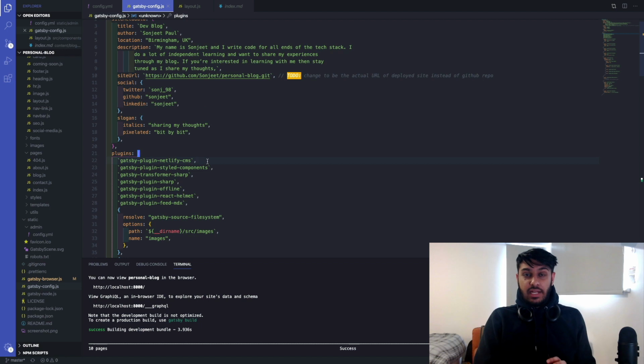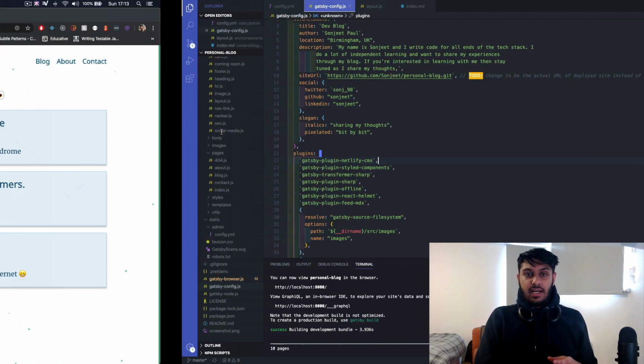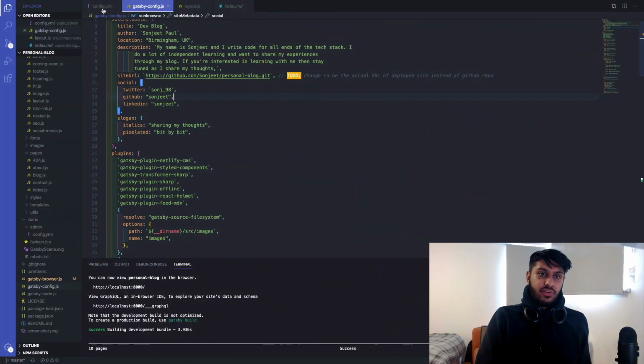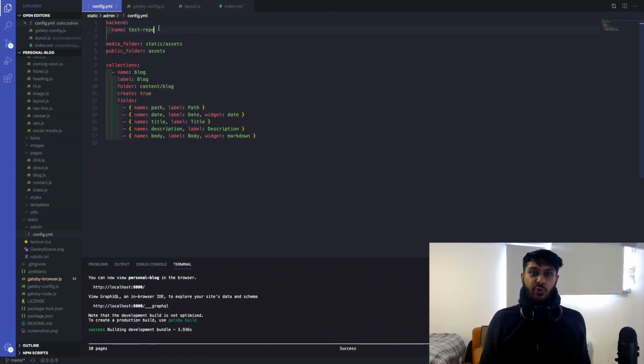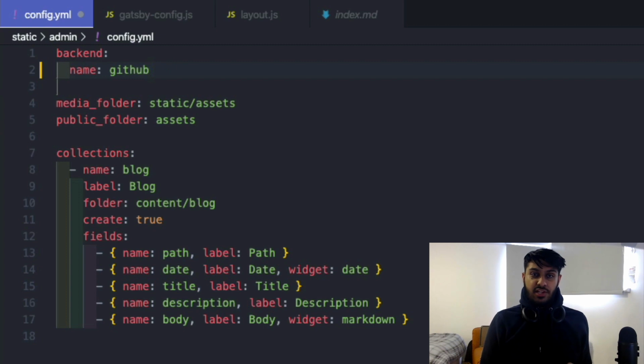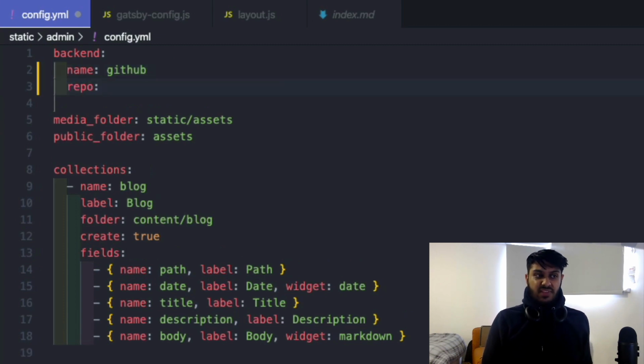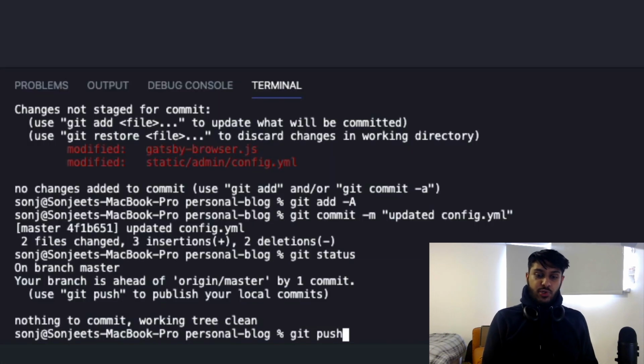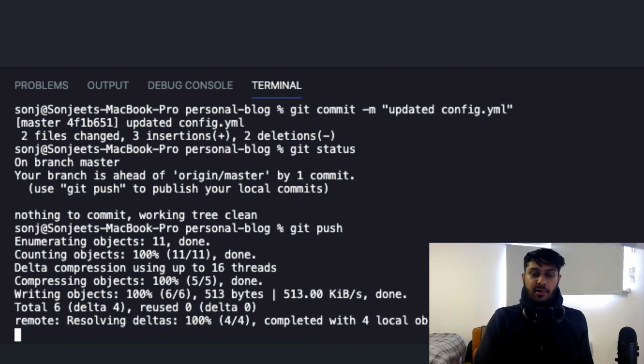And all I have to do now is configure it. So I've already got a Netlify account with a site deployed at this temporary URL. Once you have that, things become a lot easier. All you have to do is head over to your config YAML, change the name of your repo provider. After this, you want to set up your repo name. This is just your GitHub username slash your repository name. Then push your latest changes up to your repository.